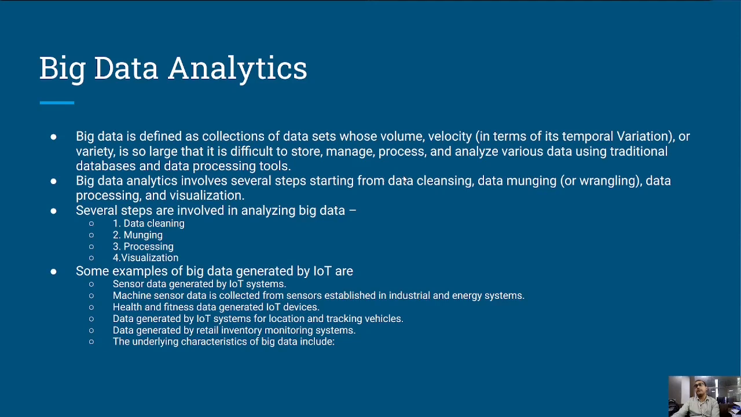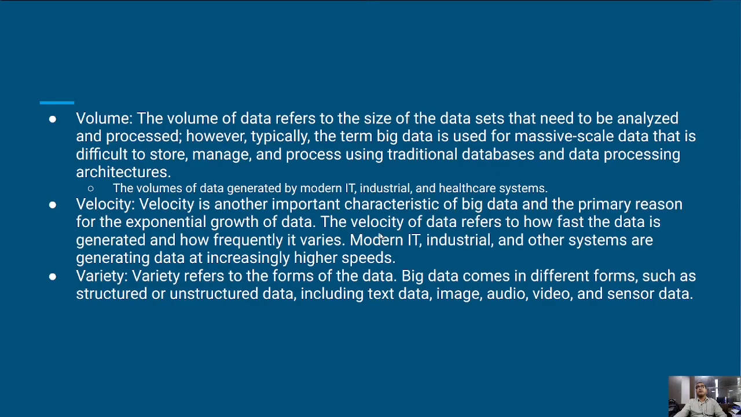Big data analytics involves several steps, starting from data cleansing, data merging, data processing, and then only you can go for visualization. Some examples of big data generated by IoT are sensor data generated by IoT systems, machine sensor data, health and fitness data, and data generated by IoT systems for location and tracking devices. These all require big data analytics to be implemented.